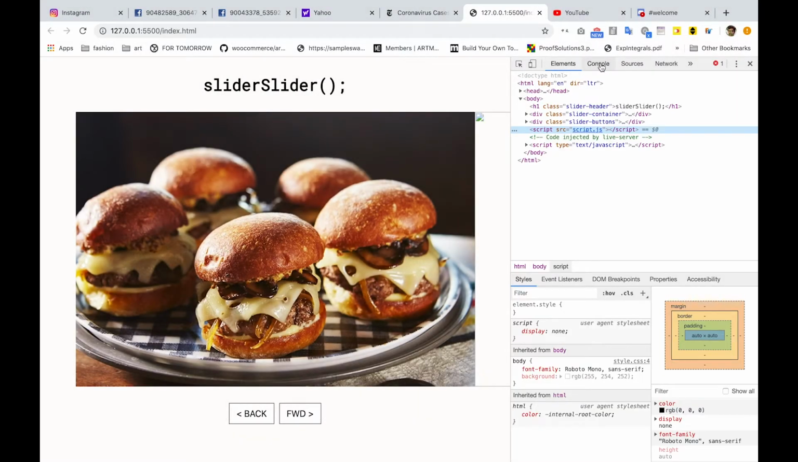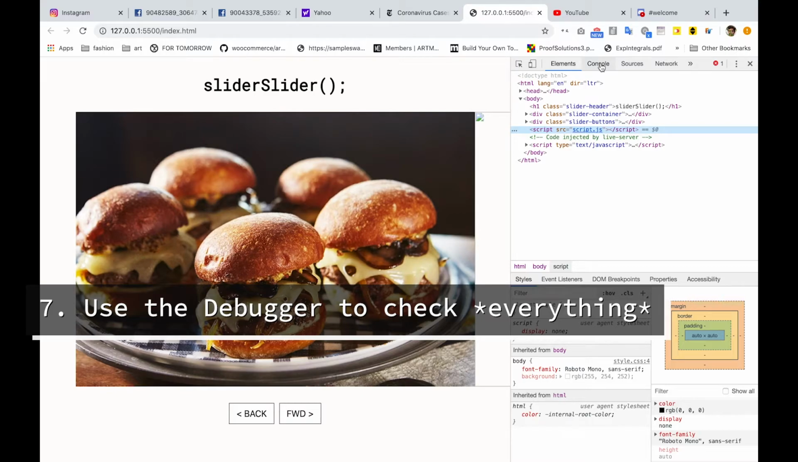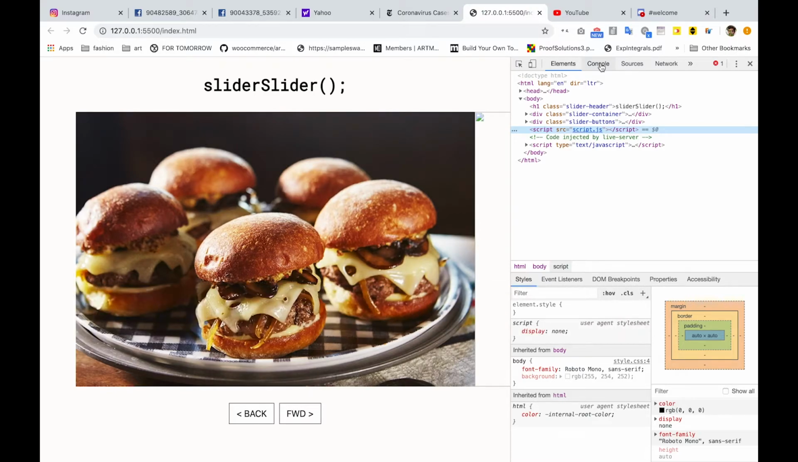Another really cool feature about the DevTools is the built-in debugger, which you can use as an alternative to console logging values. And the name debugger is a little bit misleading because it's not actually a debugger. It's not a tool that's going to automatically debug the code for you. But what it does, it enables you to see values of different variables in your code as you run any of the functions in your script.